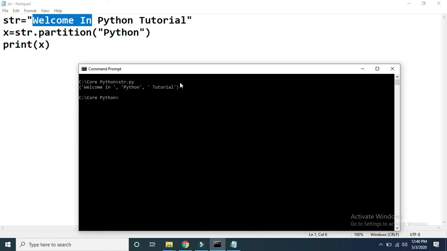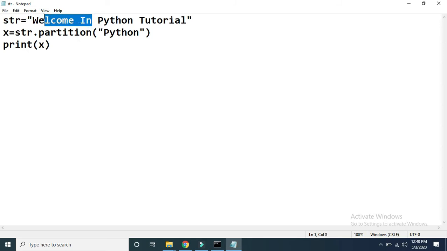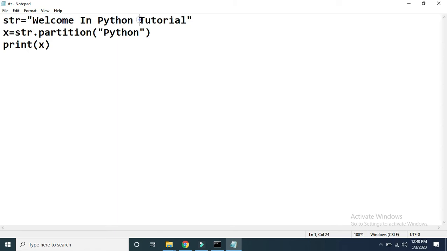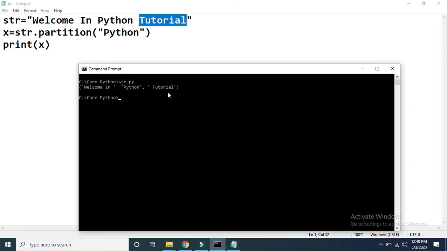Before Python, welcome in is there, so that welcome in is added in a tuple. Actually this is a tuple in Python, and we all know that a tuple is represented by using rounded brackets. So this will be the first part. What will be the first part? It is the part which is present in the original string before this Python word, because Python we pass as a parameter for partition. Then the second part will be the matching word, so it will be added here. And the third part will be the portion of the string which is present after this matching word, that is tutorial. So the third part is tutorial.